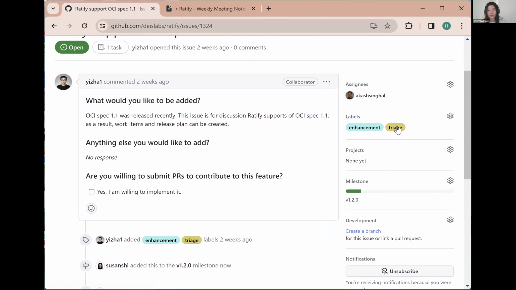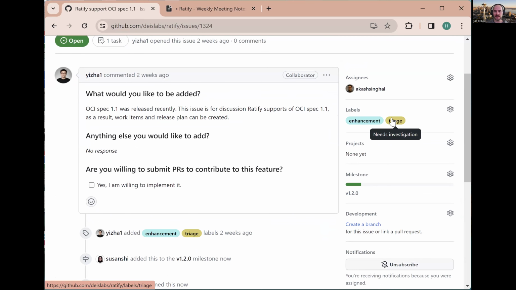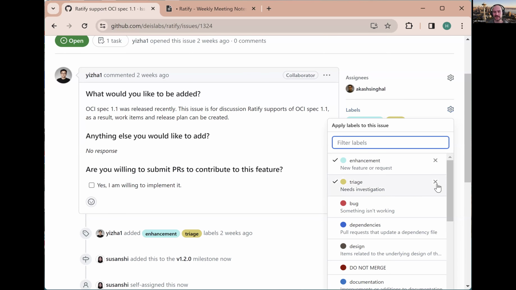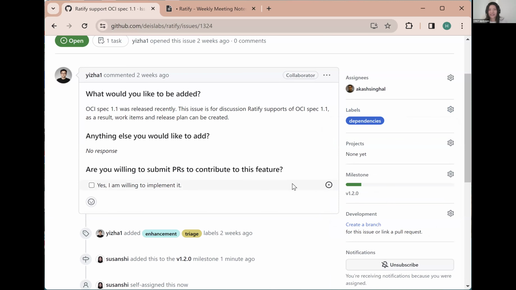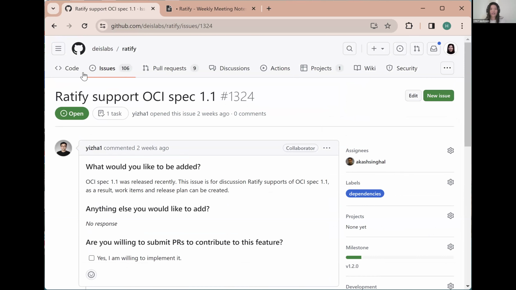And I want to remove the triage. Go to the little gear on labels. Little gear on labels. Ah, okay. And then click. Thanks. There. You have to refamiliarize with the UI. Right. And this is a new feature. I'll just leave the label. It's more like a dependencies one. I guess pull request. Yeah, I guess dependencies. Sure. Okay. I think that's saved.